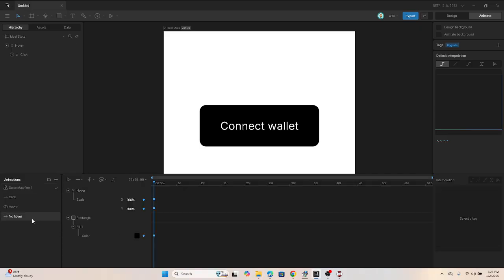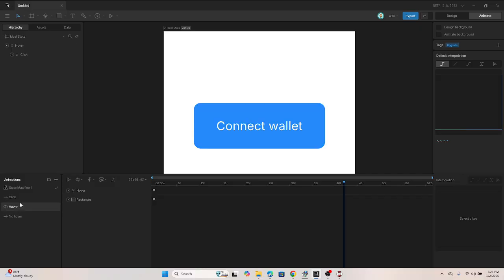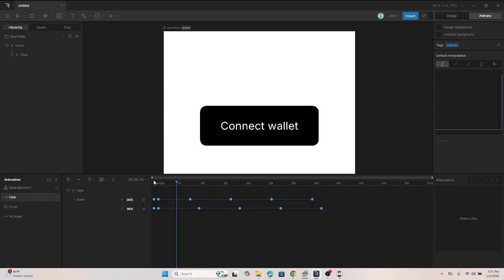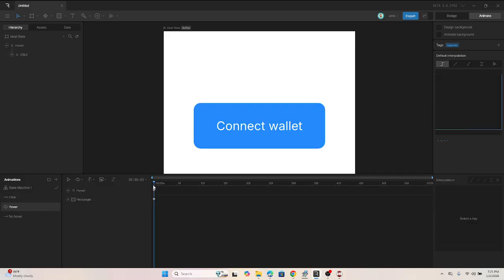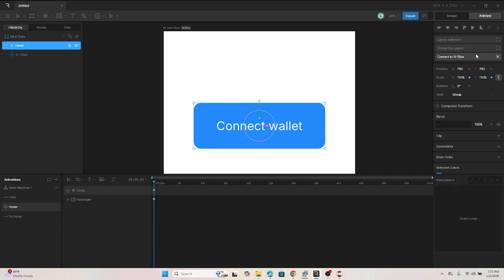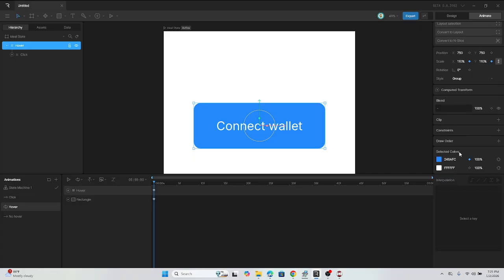Normally, if you are used to After Effects, you will know these are timelines. So you have to take note of your timeline, and every timeline you use to animate the states that you want to have in your animation. So I have the no hover state, which is the idle state, the hover state, and the click state, where my major animation is. The hover state is basically scaling. I scaled the property to 110 and then changed the color.